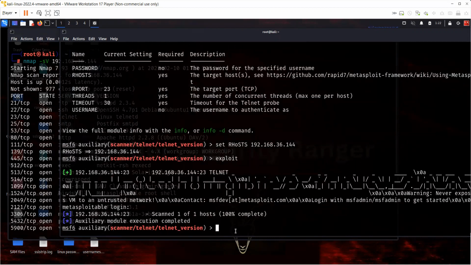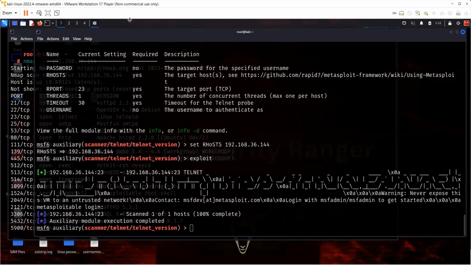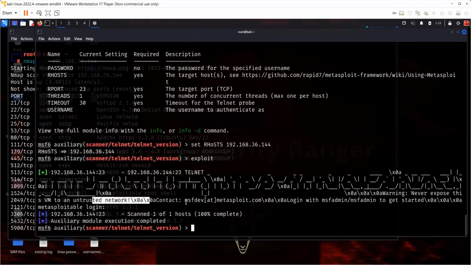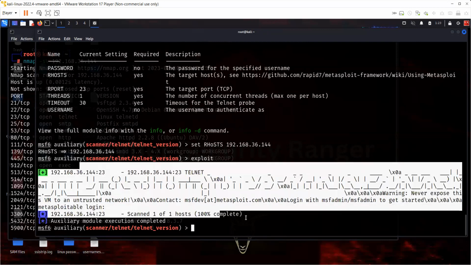Now what this auxiliary scanner does is it doesn't exploit the target system, but it tries to grab the banner of the telnet service which is running. And if you're lucky, like in our case, you can see here that the banner actually contains the username and password information. So you can see here, log in with msfadmin, which is basically the username and password, right? Now on actual systems, there is usually more security than this. These machines are for practice purposes, to learn how to exploit various services.